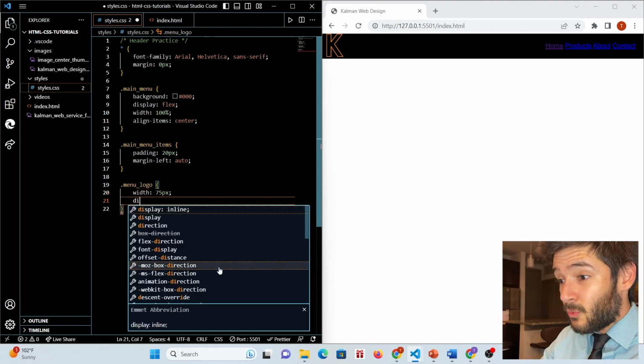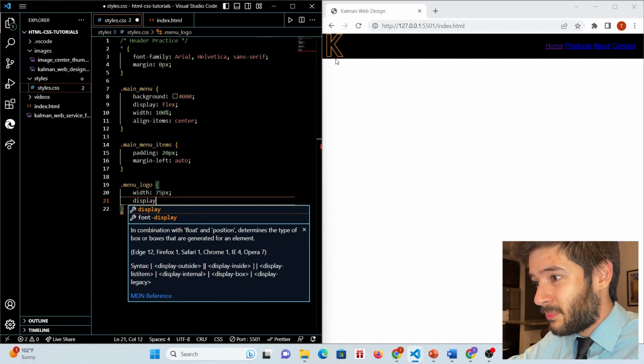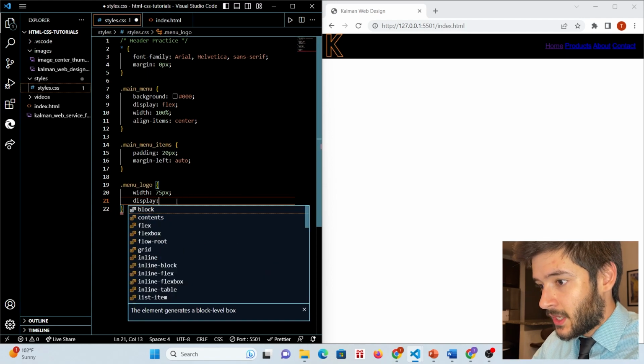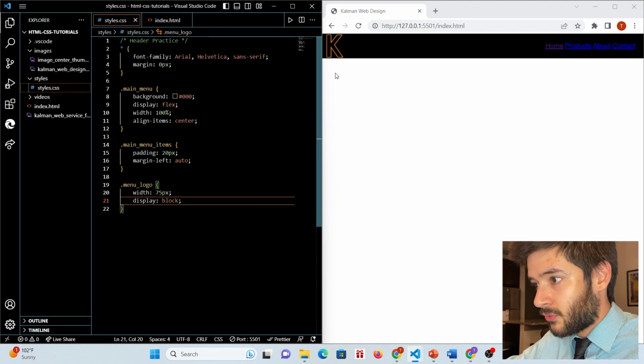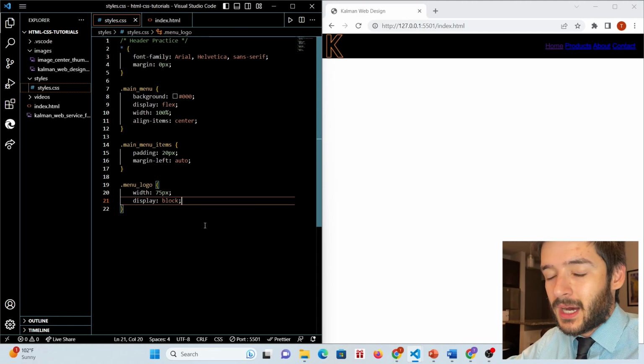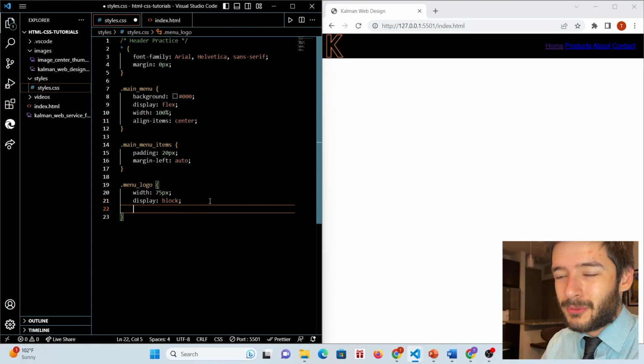And now we want to display this as a block because as you guys can see, we have that little bit of margin down here at the bottom of our logo because it is an image and we don't want that. So changing that to a block is going to go ahead and get rid of that little bit of spacing at the bottom that we don't want and just make it that much more user friendly for the people that are going to be using this site.